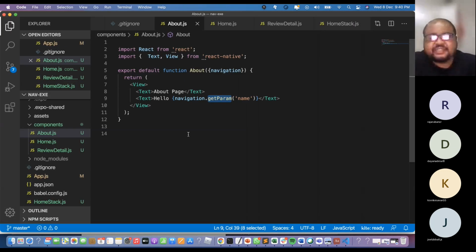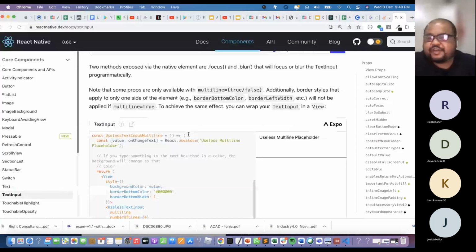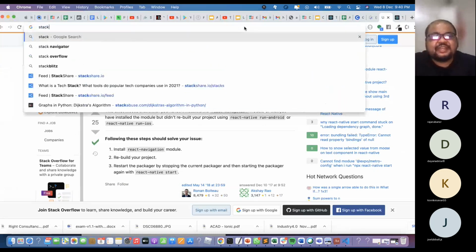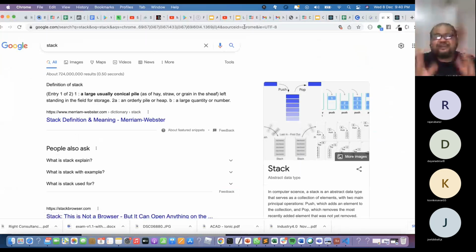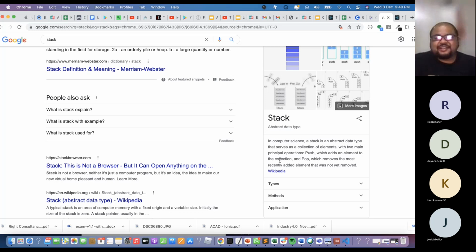Okay, so this is just FYI. Just now I was talking about stack. There are two things. One is stack, the data structure stack. The data structure stack is something that people might ask you in an interview, something that all the other guys also need to learn.